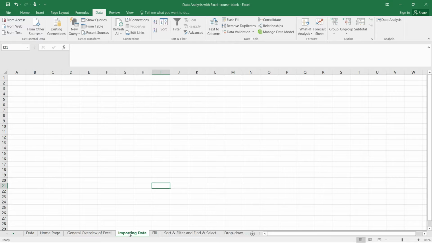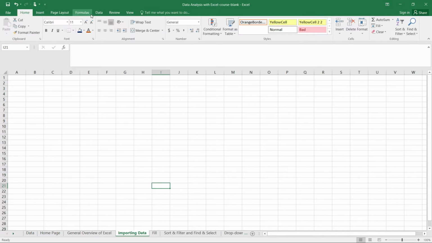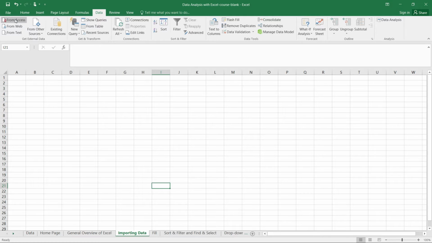an external database source. Right, so first of all, this is a blank sheet and we are going to import data from our computer into it, or you can simply type your data. Right, so under the data tab, you can choose from Access. Access is also a Microsoft product that you can use to create a database. So you can either get data from an Access database, or you can get data from the web.